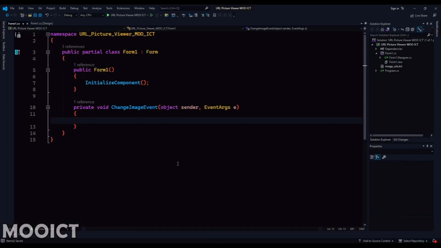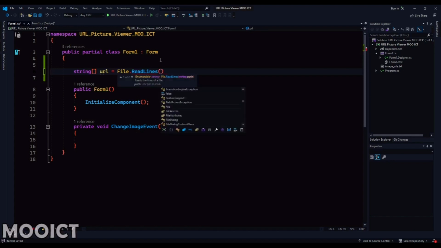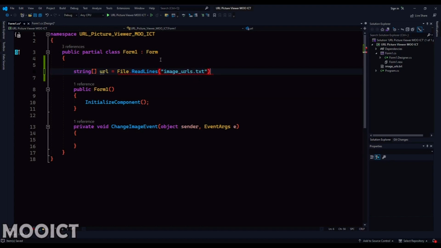Now we can actually write our event inside of this. Before we get started, we need to make two variables first. One is going to be a string array called URL is equals to File.ReadLines. Inside of here, we need to give the location of the text file that we need. The text file is called imageurls.txt, then ToArray.